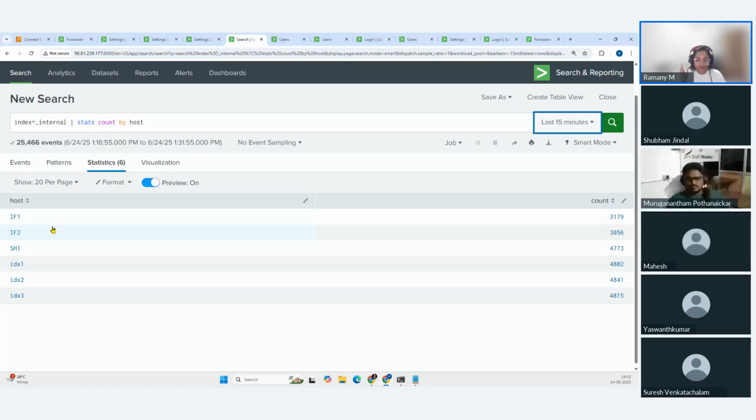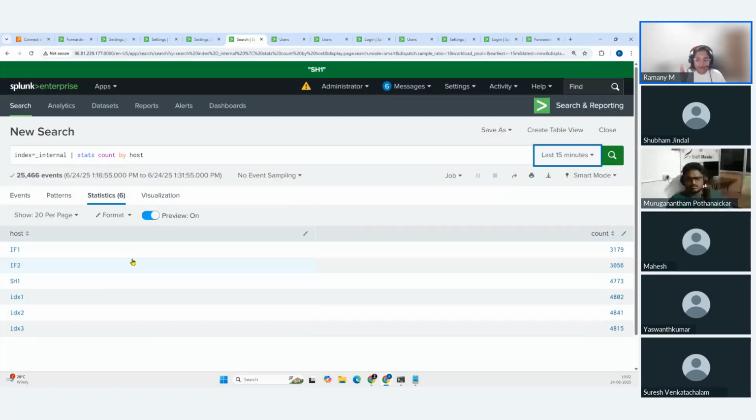Okay. So this confirms that all the tiers are connected, right? Because we are getting the intermediate forwarder logs in the search. So is this clear? Whatever configuration we have done so far? Okay. So finally, we have one step.